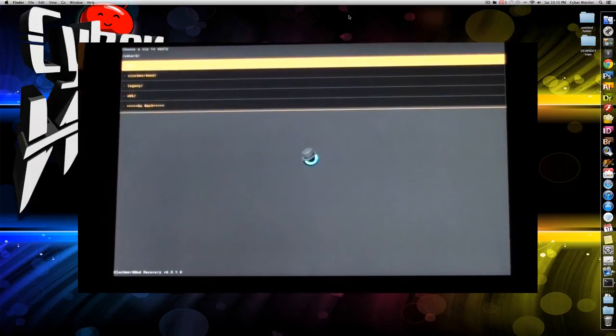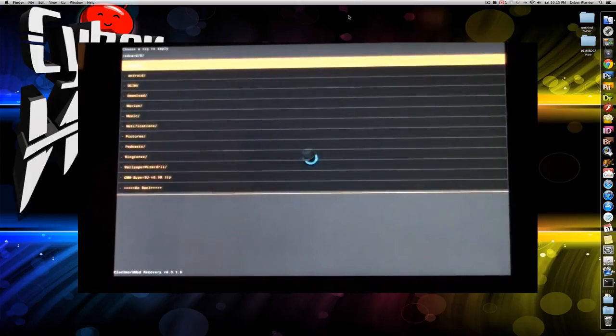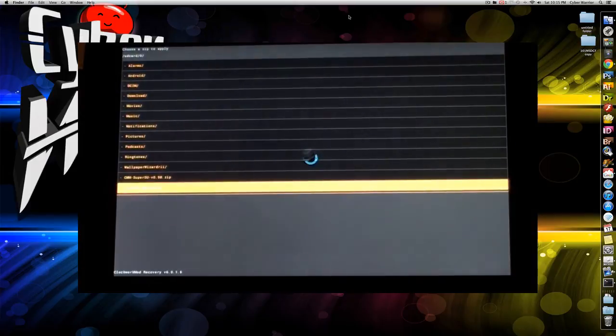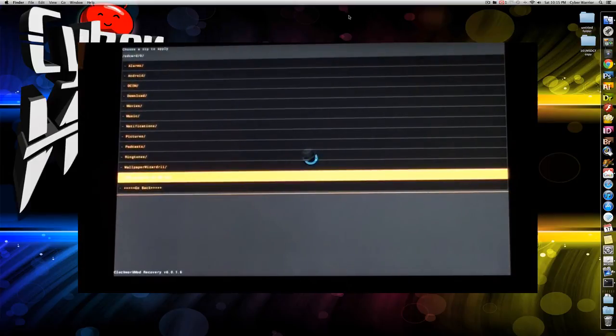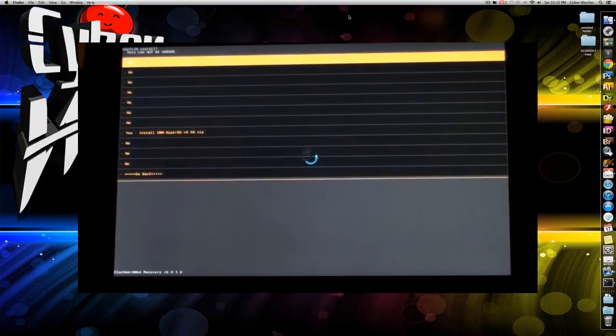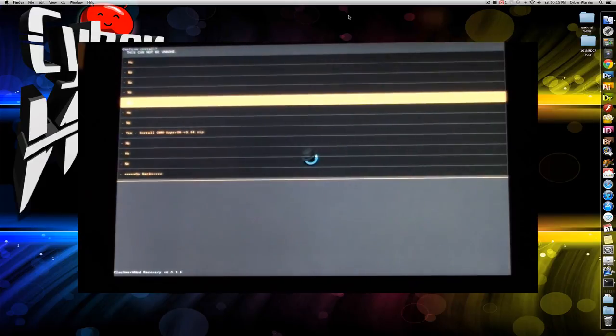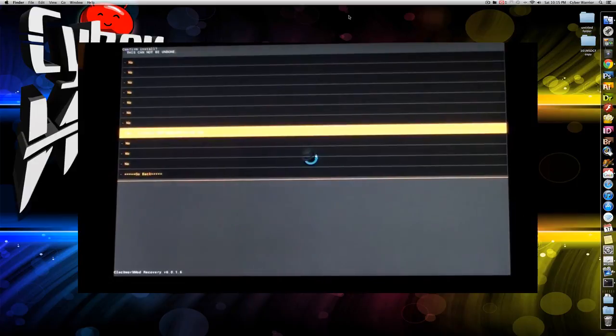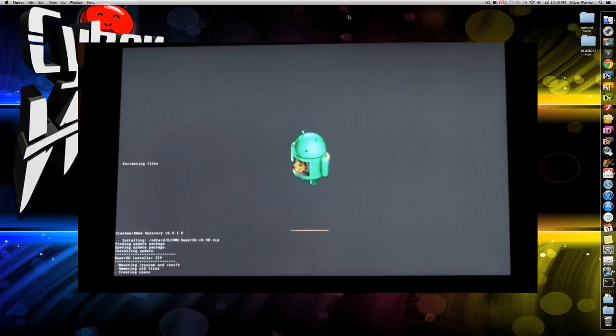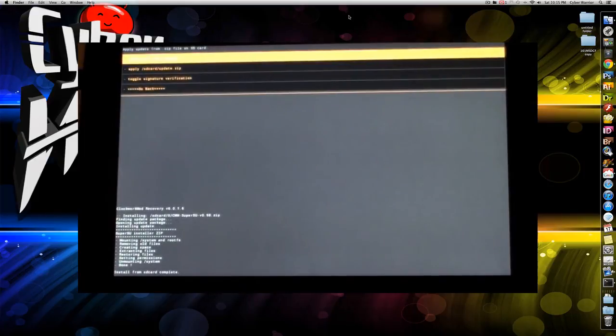From there we're going to go to Choose Zip from SD card, and we're going to go down to the Super SU file that we put on the root of the SD card. So select the Super SU, use the power button to select it. Scroll down with the volume keys to select Yes, Install CWM Super SU.zip, and there it is. It's installing and it's done. So we're going to go back and reboot the tablet now.